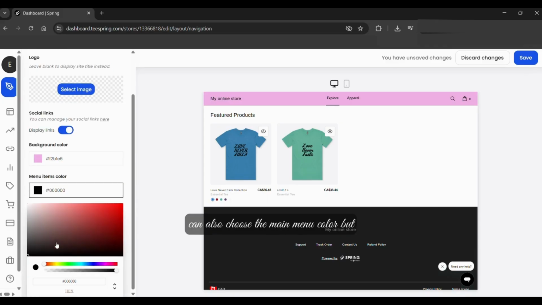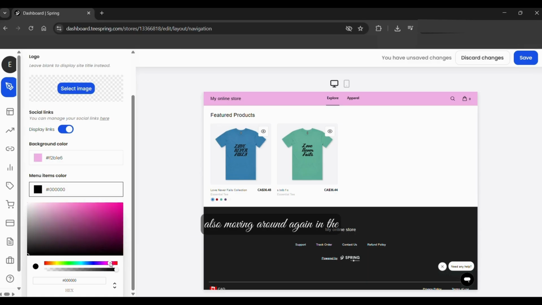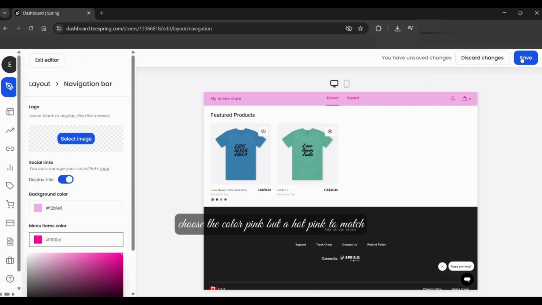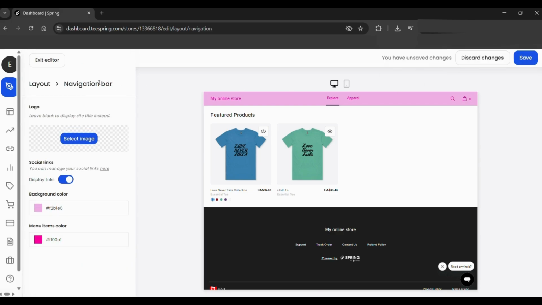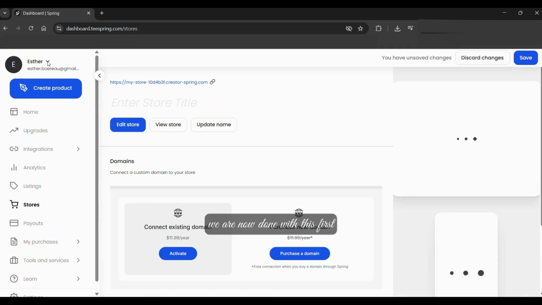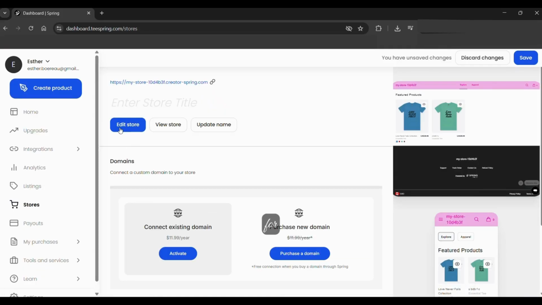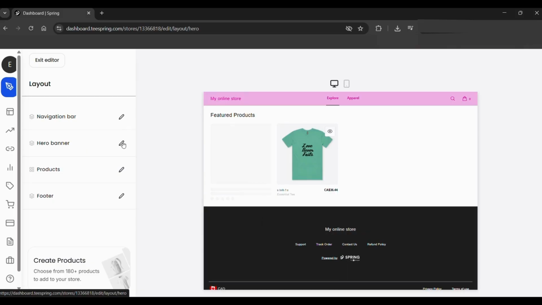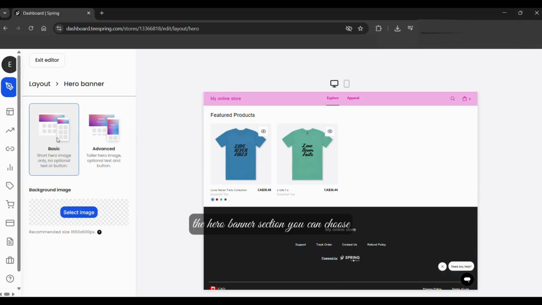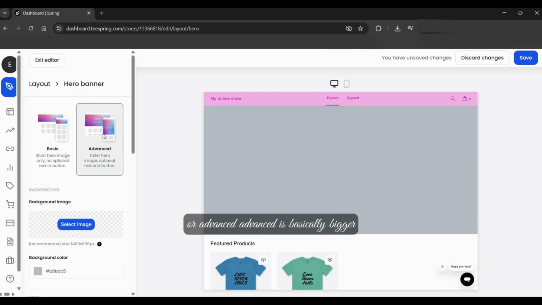You can also choose the main menu color by also moving around in the scale. I'll choose the color pink, but a hot pink to match the background. We are now done with this first section. Let's go back to the layout menu. For the hero banner section, you can choose the size of it. It can be either basic or advanced.